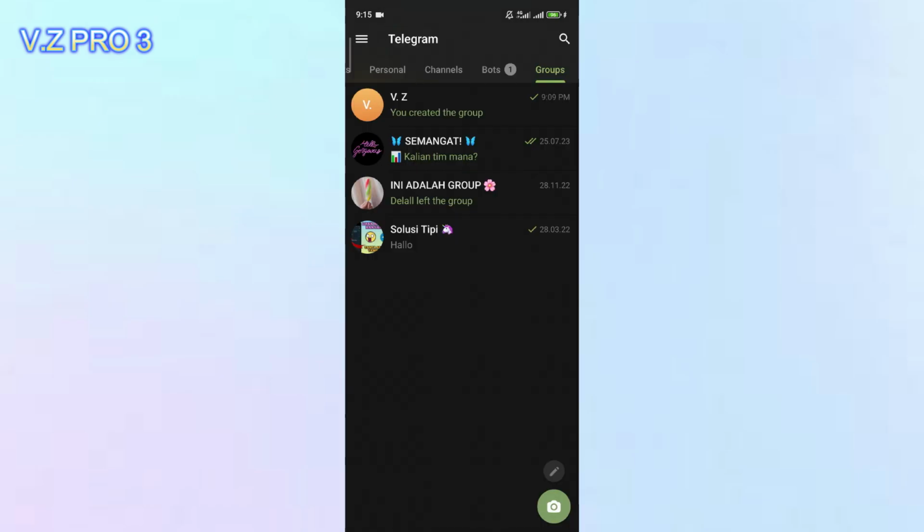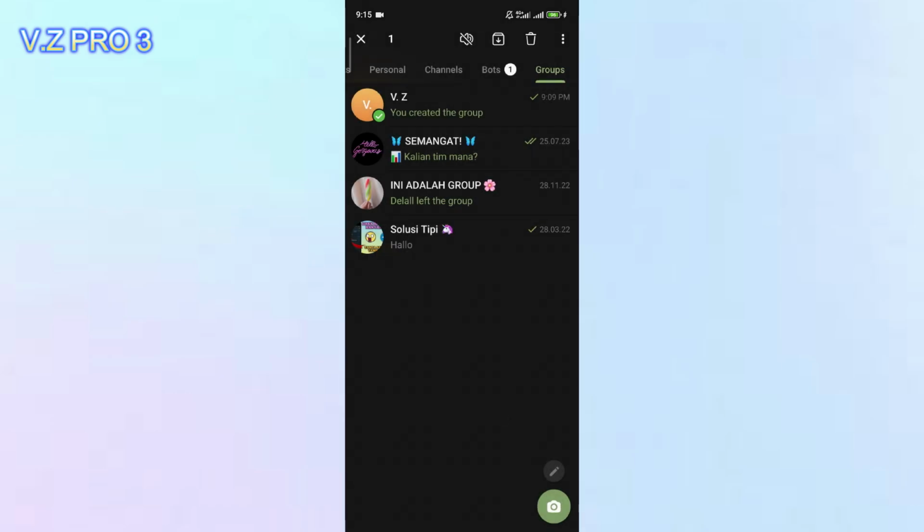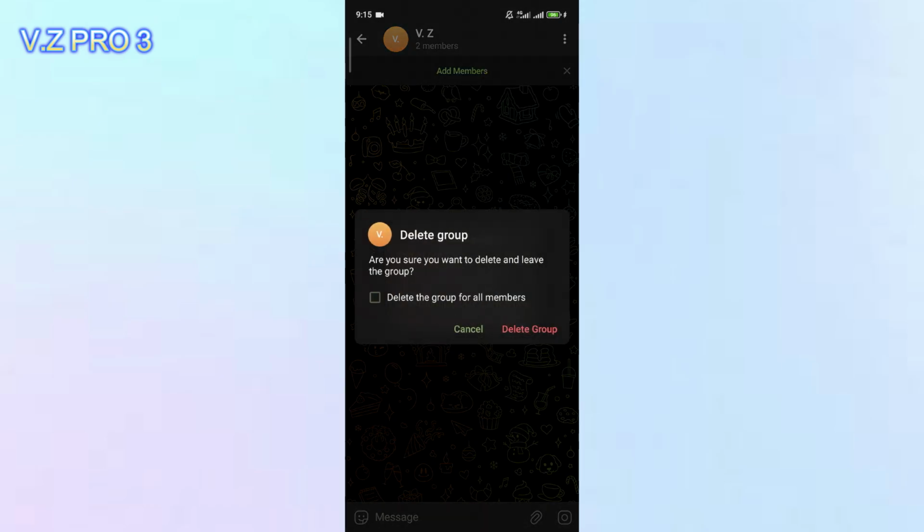So first of all, you can just tap and hold on the group and tap on the trash icon there, or you can just open the group, tap on the three dots in the upper right corner. There is an option, delete and leave group. You can just tap on that.